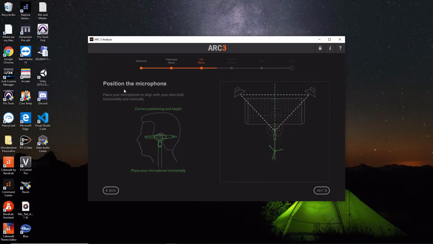Cool. So over here, it says position the microphone. Place your microphone to align with your ears both horizontally and vertically. So in this scenario, we're going to be putting this mic straight forward, which is actually a little bit different than the other microphone that comes with the ARC 2 system, which actually goes straight up, where this one actually points forward. And over here, you got a nice little picture here kind of showing you the setup.